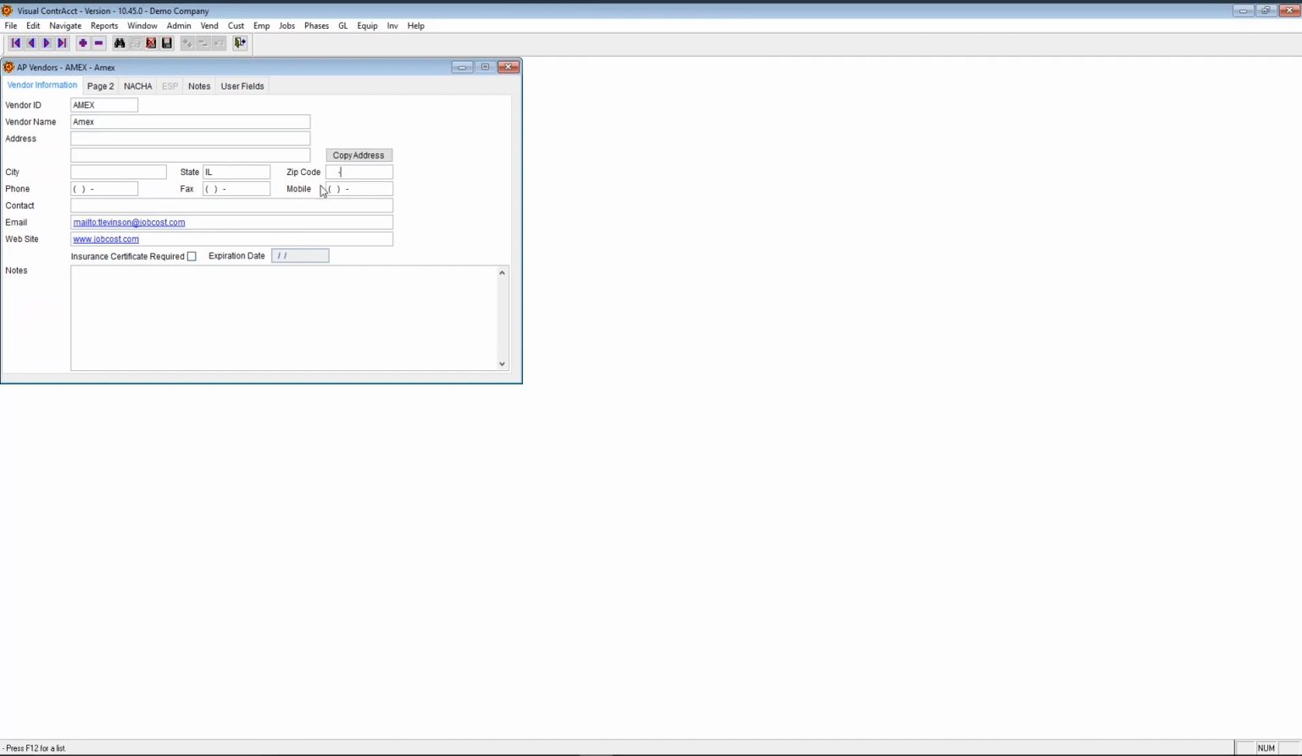When you're entering a new vendor, if you put in the zip code, the city, state, and phone number area codes will fill in automatically. So that was not there before. I just typed in the zip code without having to put the city, and it automatically fills that in for you. That's nice. Yeah, it's a little trick that a lot of people don't know about. Yeah, I didn't know that one.